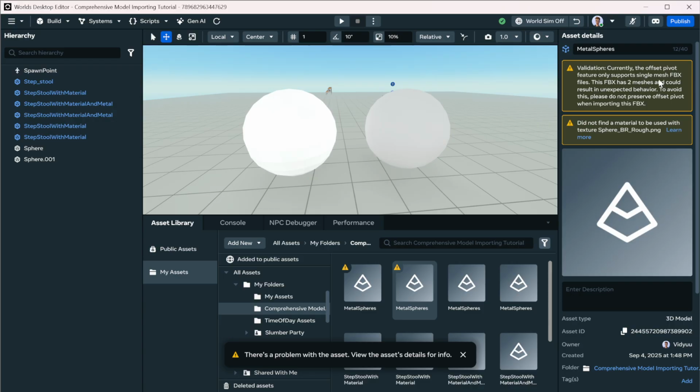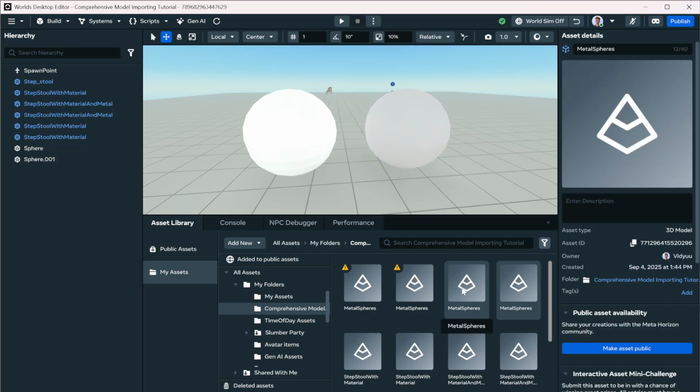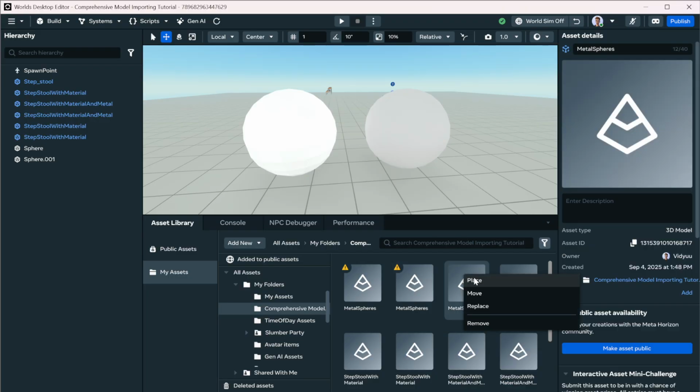Oh, it's because I forgot to check the offset pivot button and did not find a material to be used with. Oh, okay, so you definitely can't do that underscore. It was a good try. So what that means we need to do is first let's check out these spheres. Let's copy position, right click and paste, place the new ones. Sorry, I'm going to try that again. Right click and place.